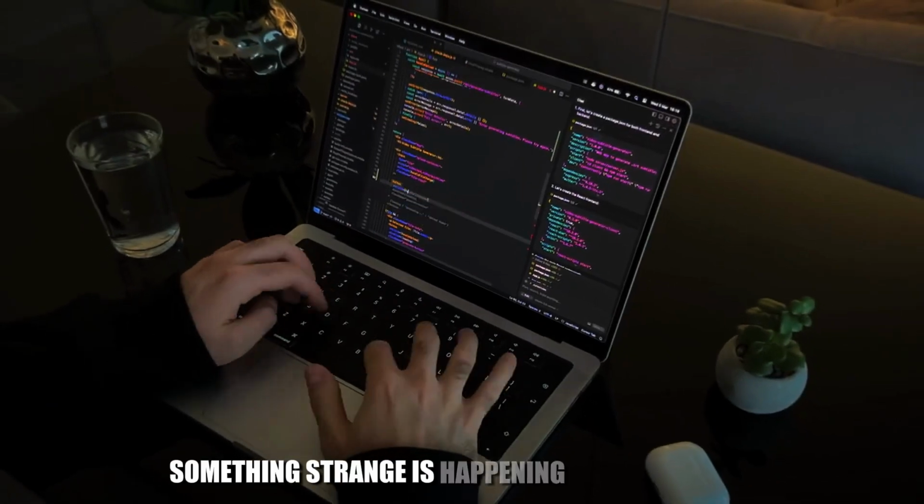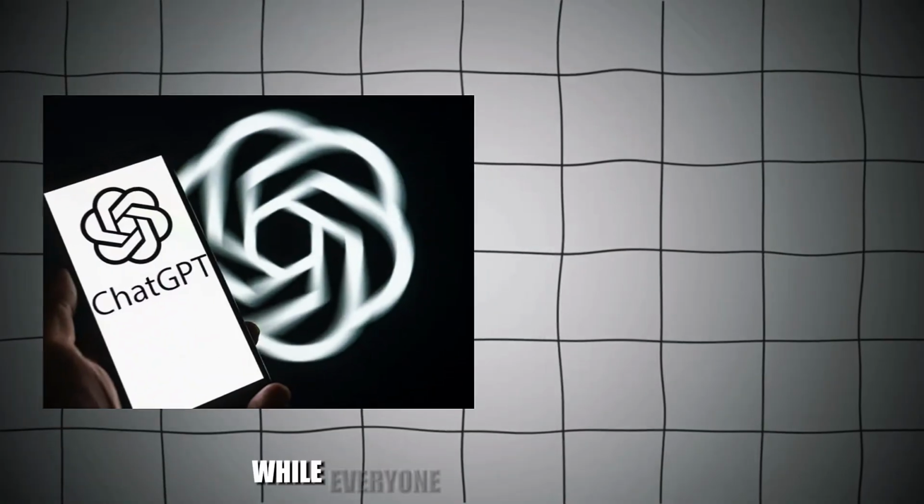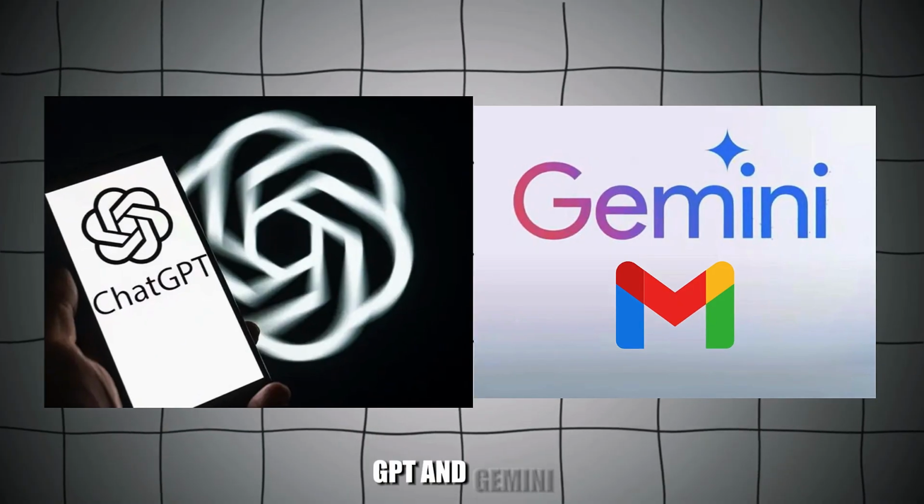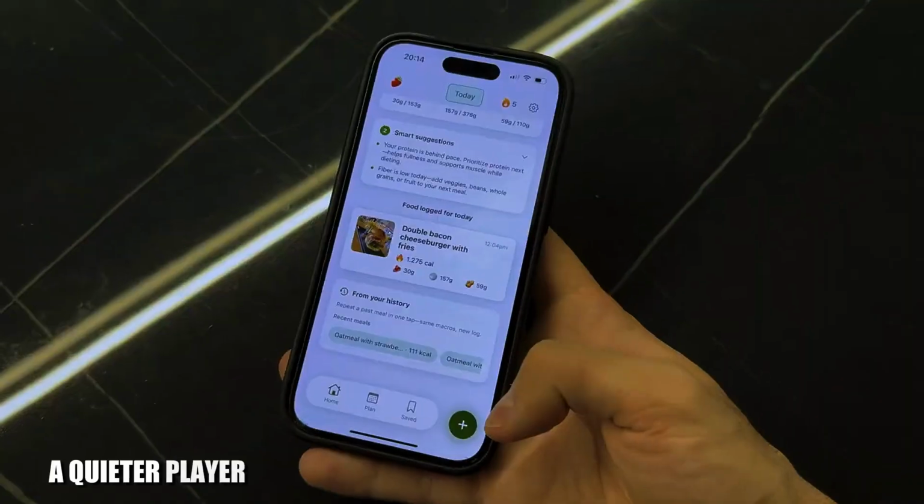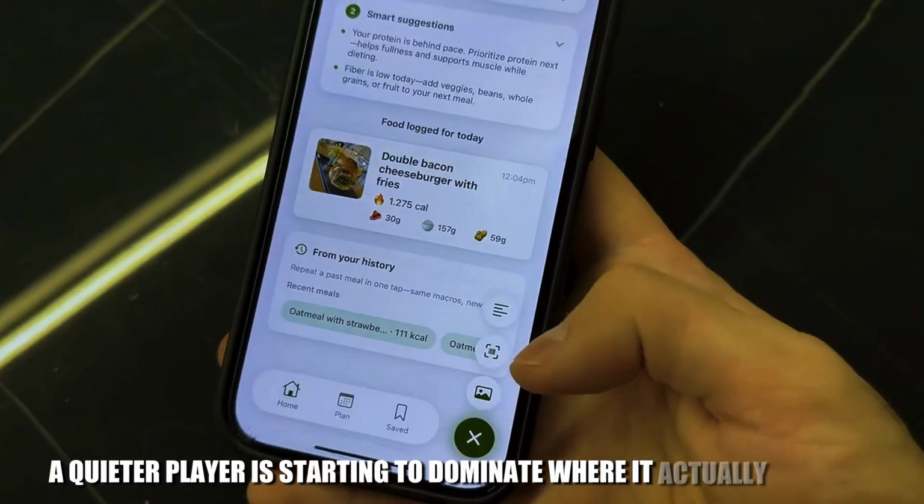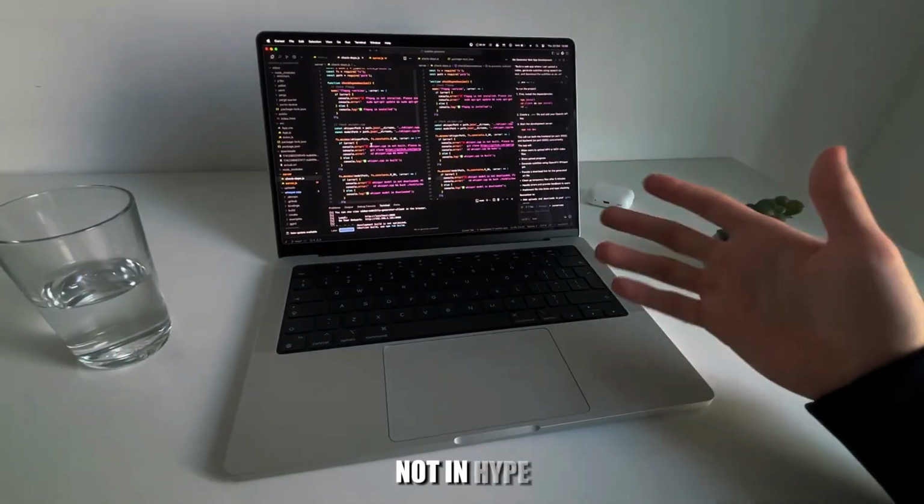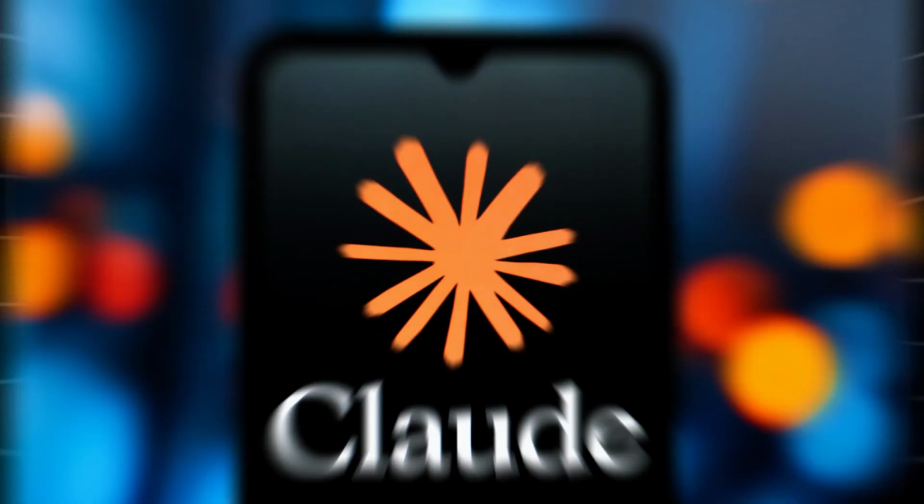Something strange is happening in AI right now. While everyone is focused on ChatGPT and Gemini, a quieter player is starting to dominate where it actually matters. Not in hype, but in results.